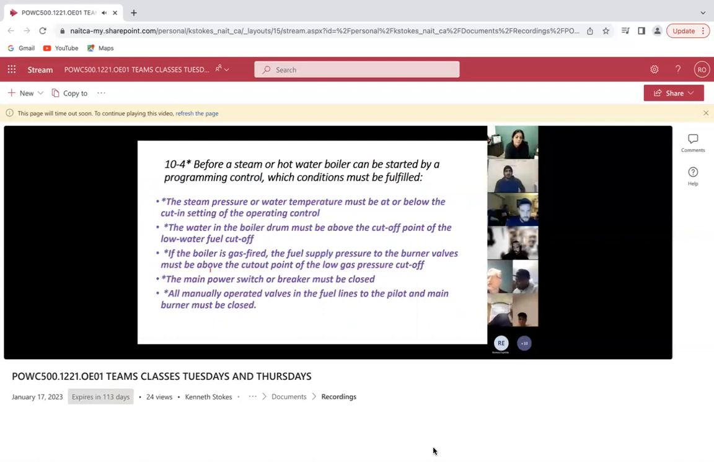Conditions before starting a steam or hot water boiler by a programming control. Steam pressure or water temperature must be at or below the cut-in of the operating control. Cut-in is where we turn something on, and cut-off is where we turn something off, okay? Cut-in point will be the setting of an on-off controller.